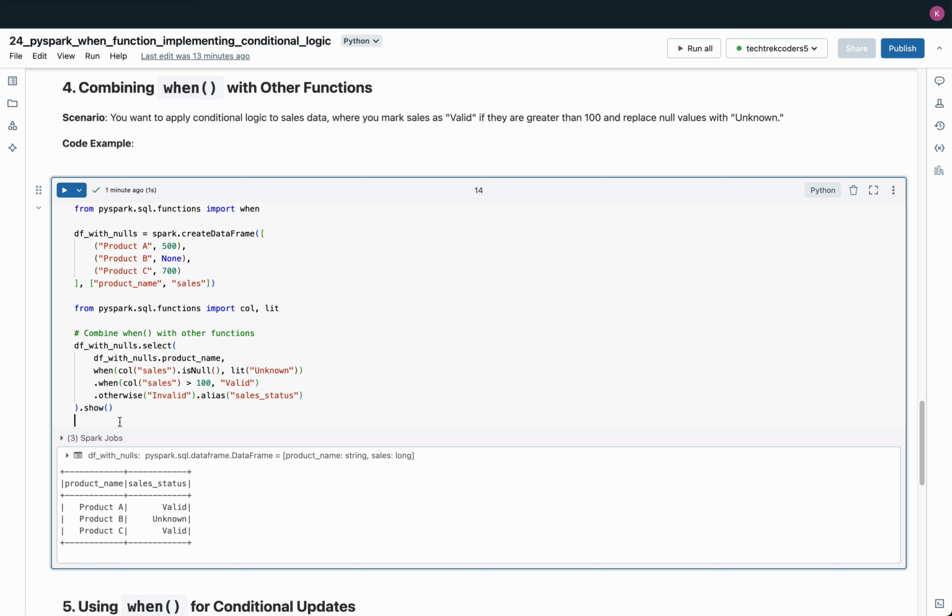The select method is used to display the original product_name column alongside the new sales_status column, which is renamed using alias. When the result is displayed using the show method, we see that product A with sales of 500 is categorized as valid, product B, which has a null sales value, is categorized as unknown, and product C with sales of 700 is also categorized as valid.